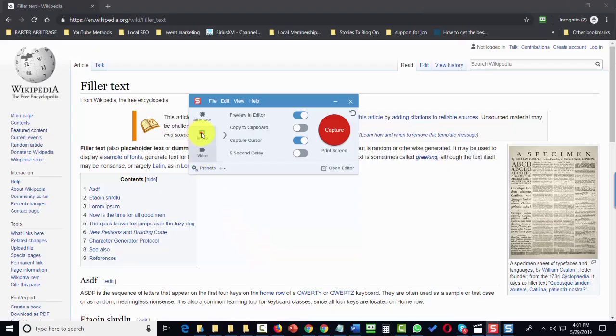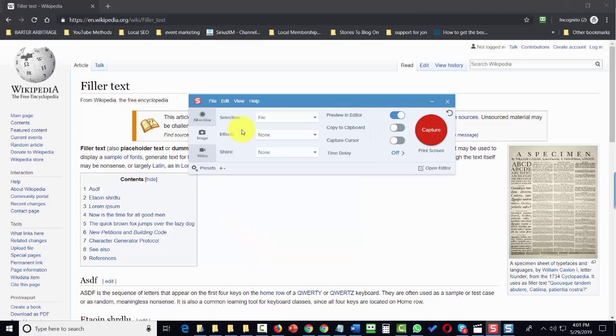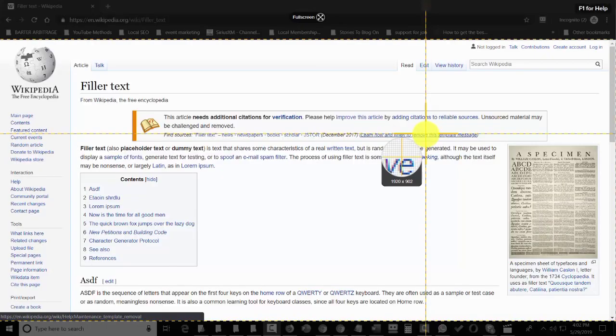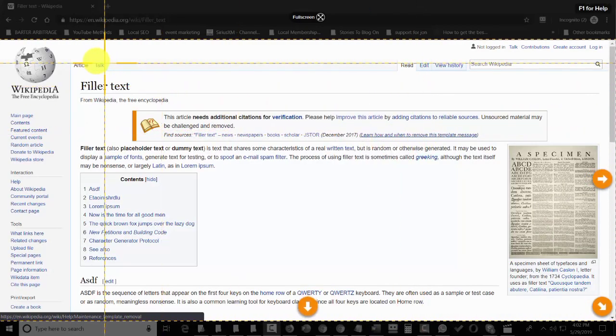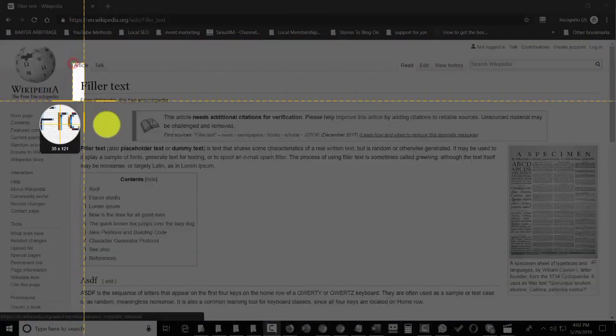Welcome back. If we go one step down in our capture window, you're going to see three drop-down boxes: a selection box, an effects box, and a share box. Now, the selection box will allow you to be specific about the area that you're going to be grabbing. So, for example, you can choose to grab a specific region. And if that's the case, when you click the capture button, you're going to be able to specify the region of the screen by selection.